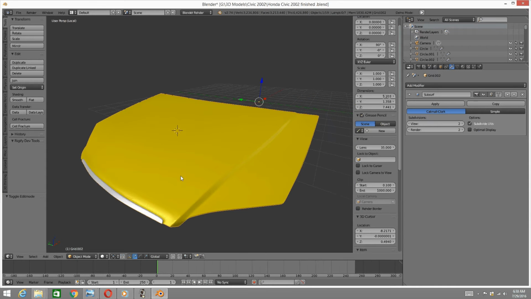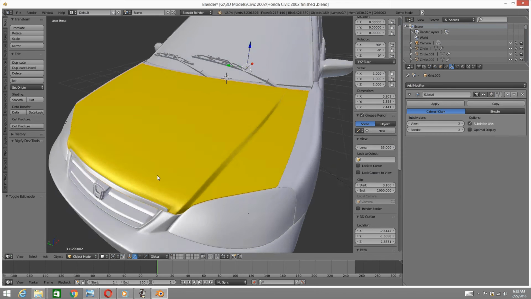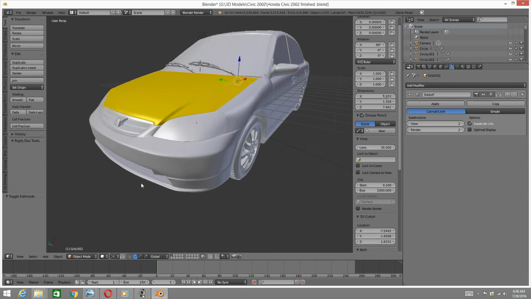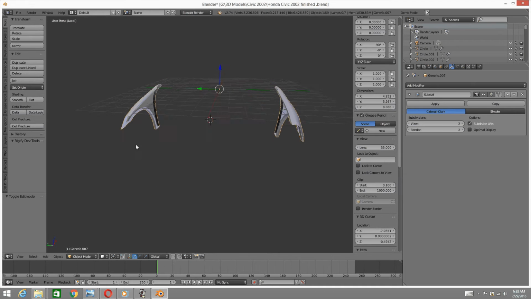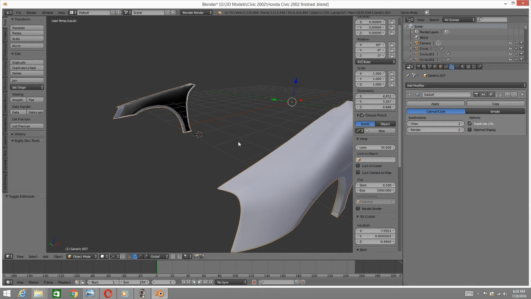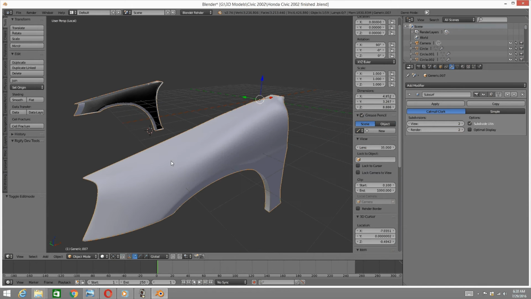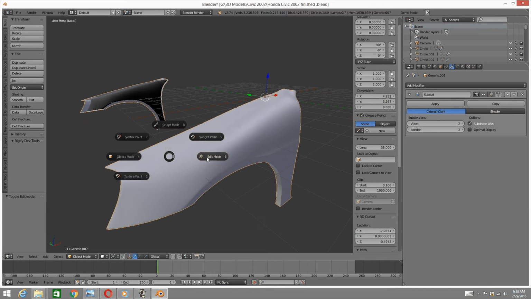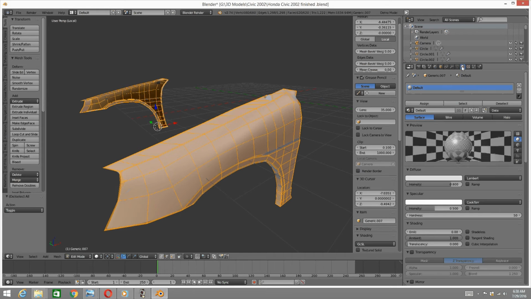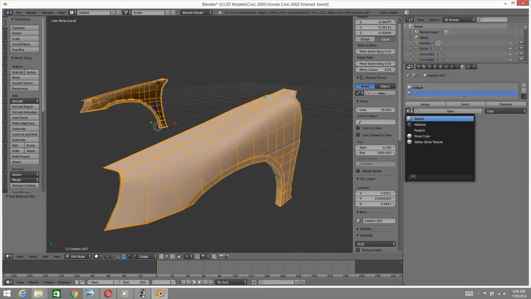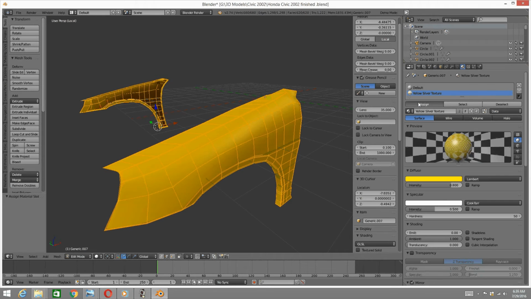Now I'm going to go out of isolation mode, go into here, and then isolate again. We're going to do the exact same thing for all of this. We go Tab, A, and then go into here and go new. We're just going to apply the yellow texture like that.